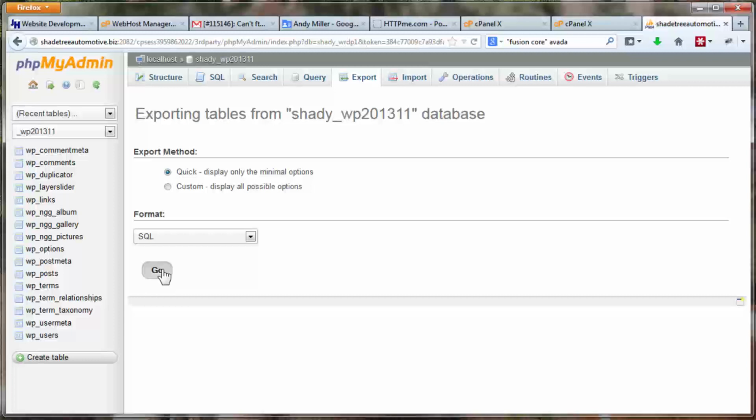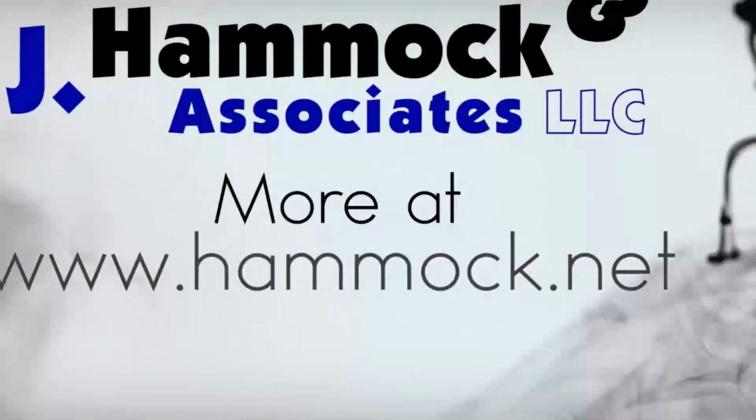And then you've got a copy of all the files, and you'll have two backups, one using cPanel's backup, one using phpMyAdmin. You'll have two backups of your database, which is extra safe.